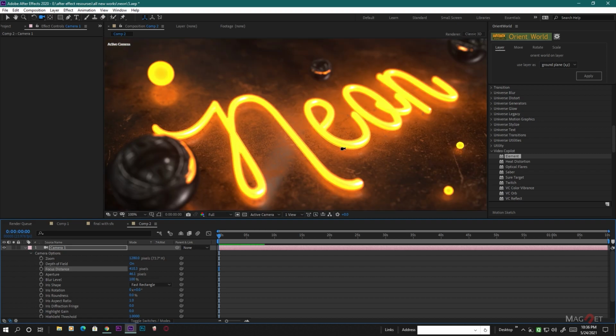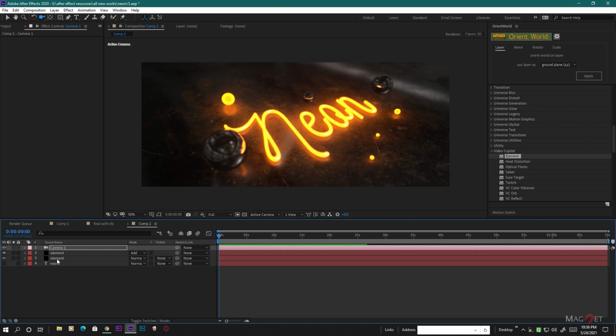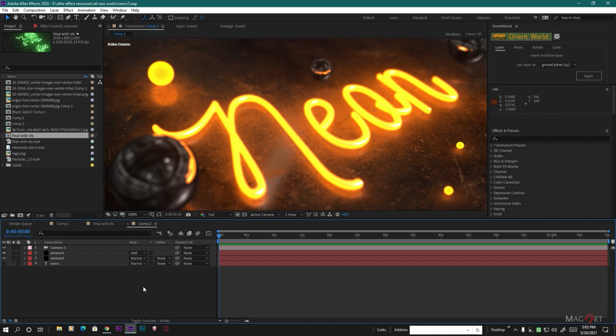Okay, this looks nice, and if you want you can go to the element layer and there is an option called enhance multi-sampling. If you enable this, it will take a little time but the result will be awesome. Okay, so now we're going to make a custom logo and make a neon light with that custom logo.